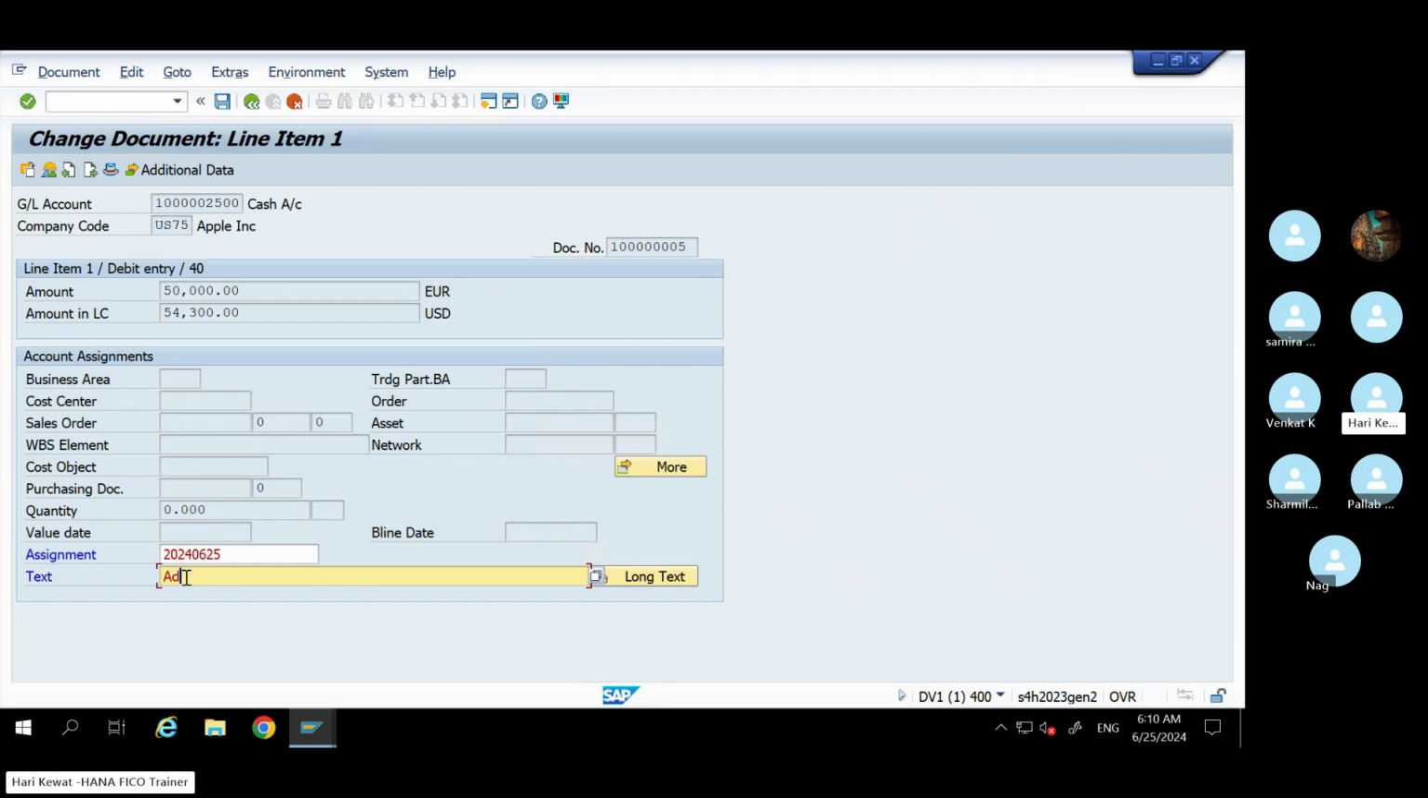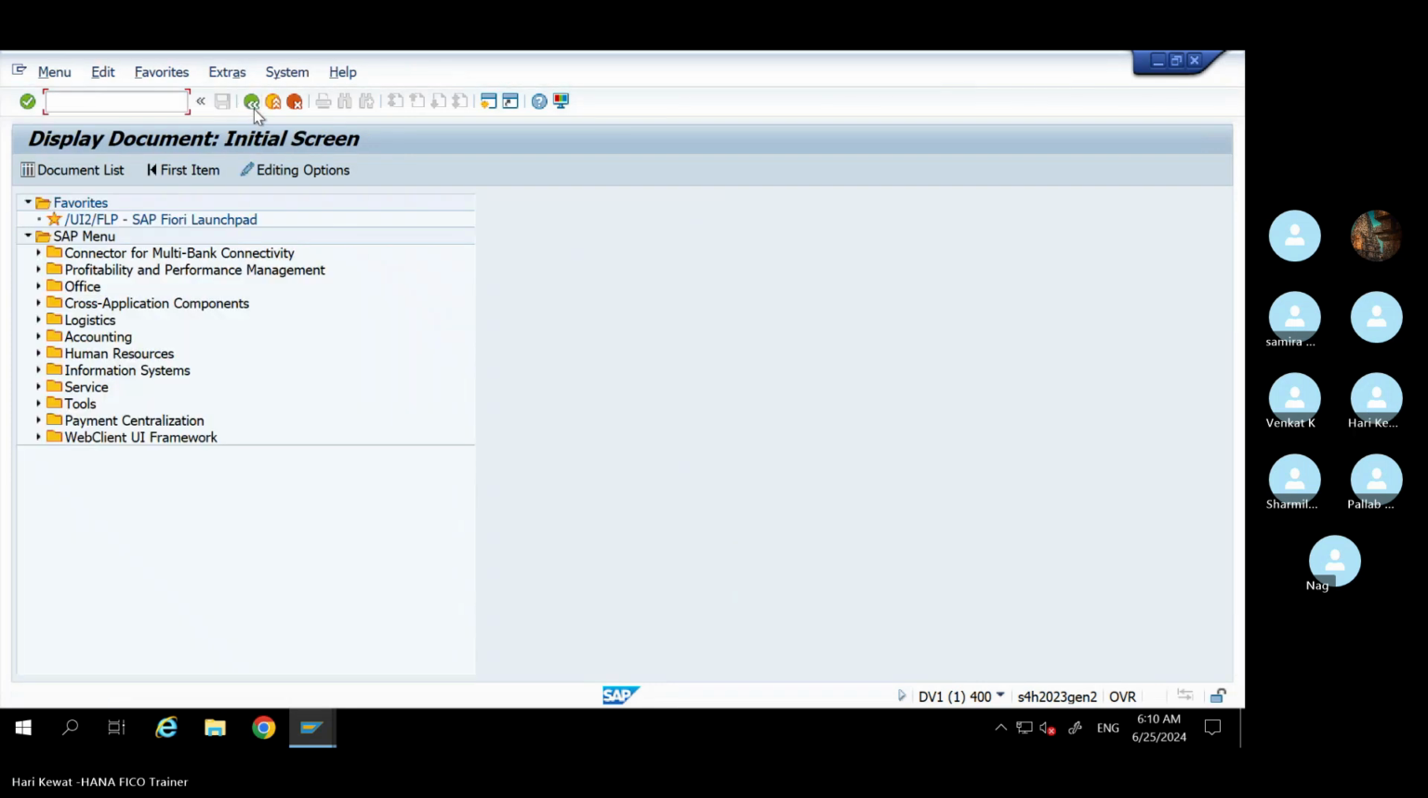Okay, so let's say last time you forgot some comment, like additional capital invested, so you can add it here: invested by owner. Okay, but you cannot change the amount. Wherever it is grayed out, you cannot change that. Okay, so this is changing the posted document.